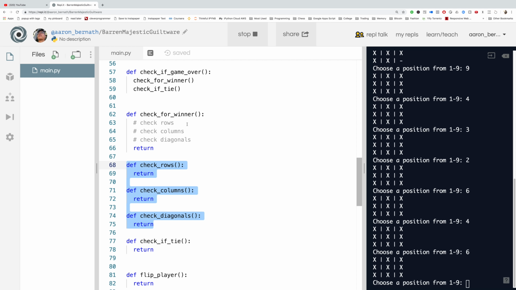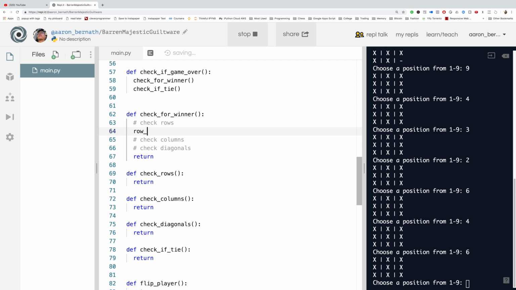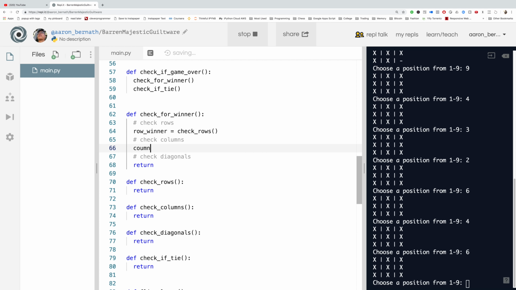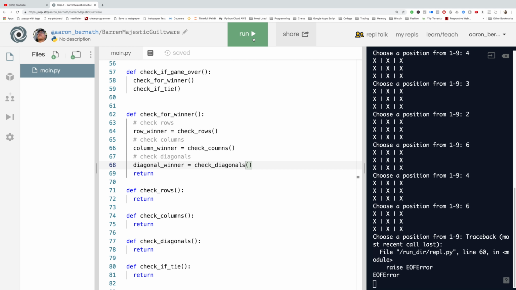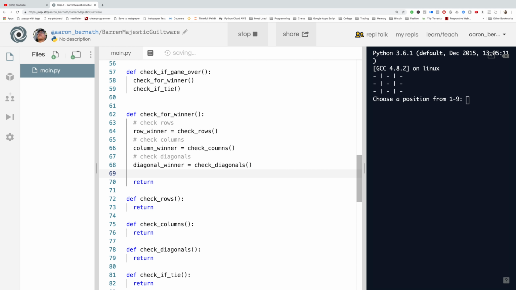So let's do that. We have these. Maybe I'll code these in a bit. Let's start up here. So let's just fill this out. Check rows. We're going to say row winner equals check rows. Column winner equals check columns, and I misspelled that, and diagonal winner equals check diagonals. Winner, that is not right. Okay, so now we have those going. Let's see if we have any errors. No errors, cool. What next?